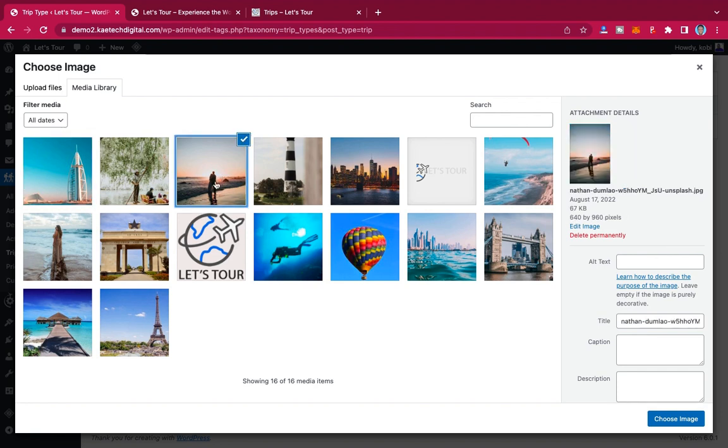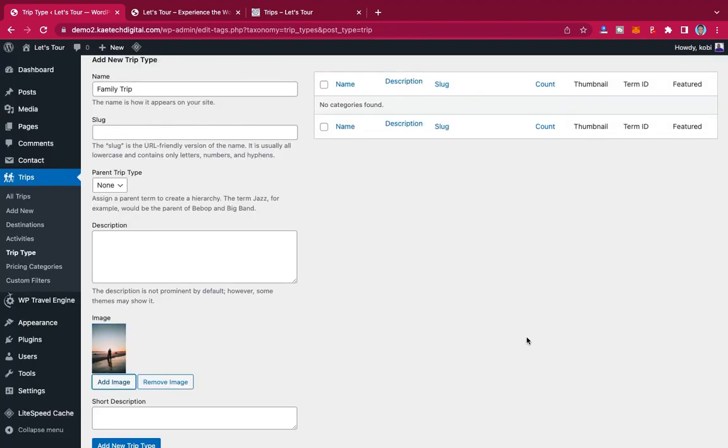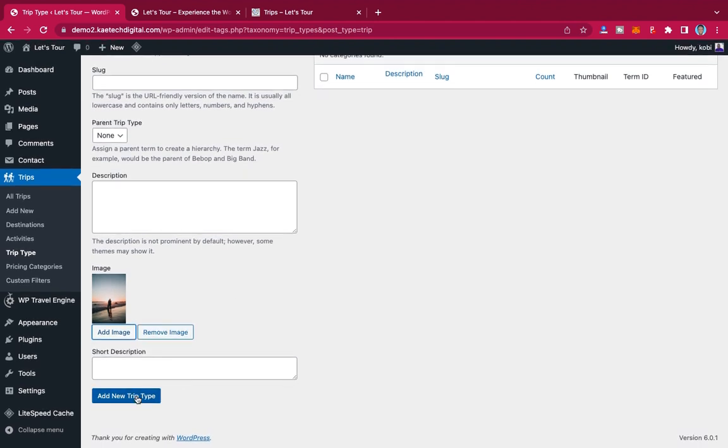So let's choose this one for the family. These are just random images that we are choosing, and then you can add a short description and long description depending on what you want. But I'm not going to add anything. I'm just going to click on add new trip.